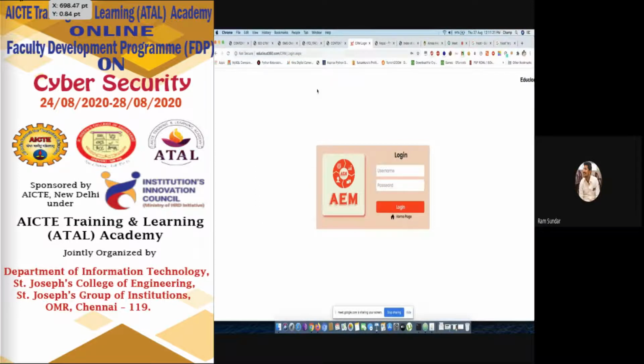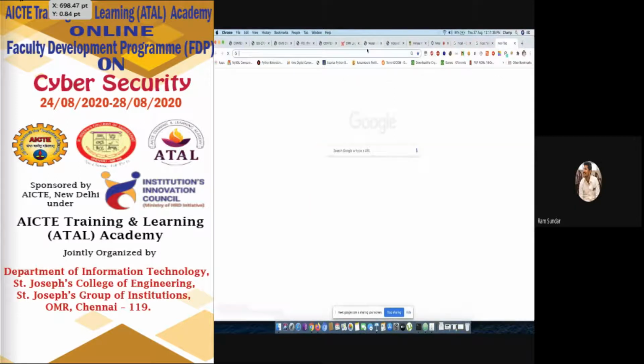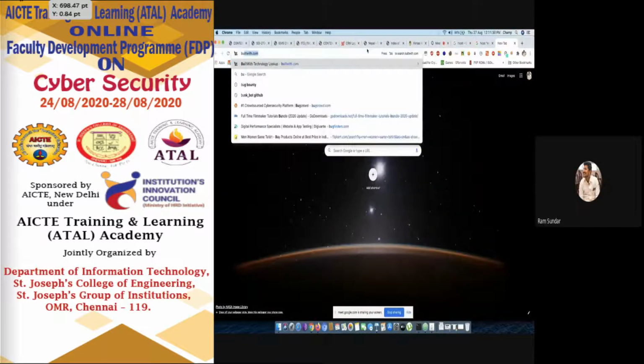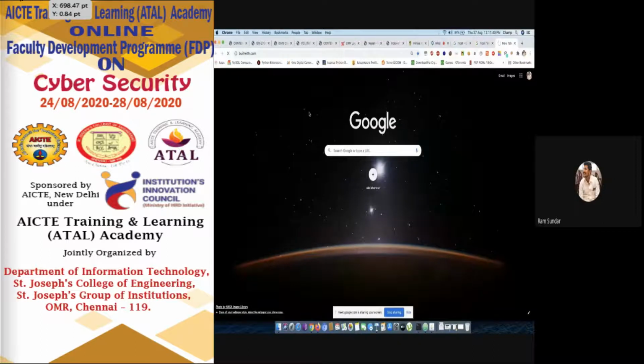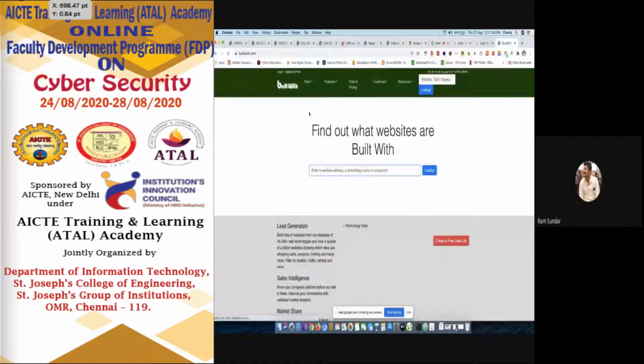Okay, so first thing we have to know what kind of language they have been using and what kind of things for front end and everything they have been using. Everything we have to know. So for that, I'll tell you the tools, not open source tools. You can go with buildwith.com. Just note it down. Whoever else needs this kind of information, just note it down.